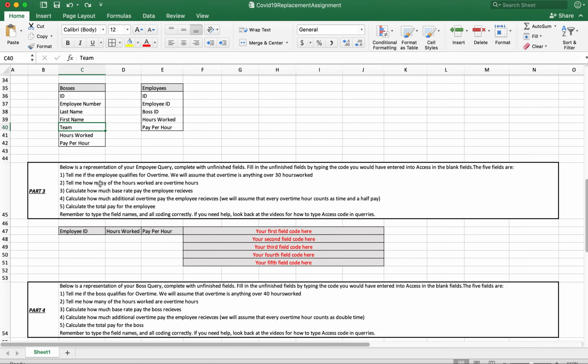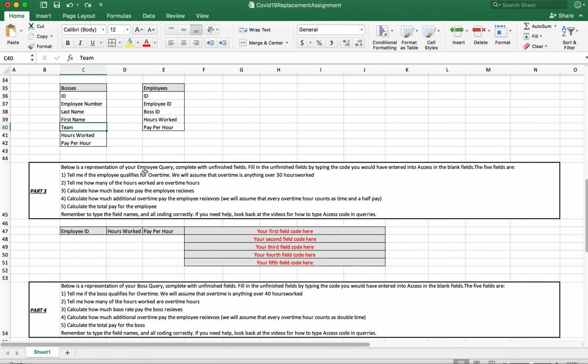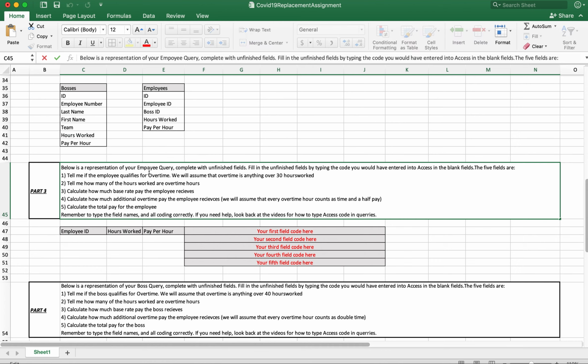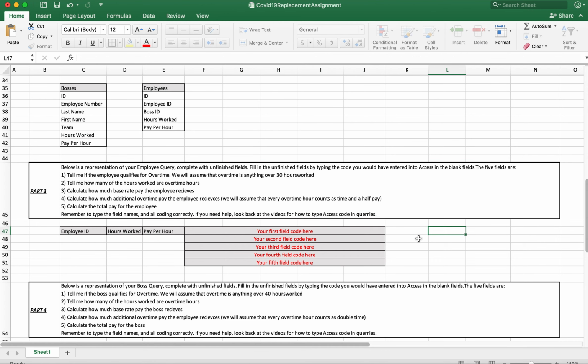Part 3 is where we're going to actually put in the code of what we would have done in Access. So below is a representation of my employee query, and I realize I spelled employee incorrectly. Let me just fix that. Employee query, complete with unfinished fields.